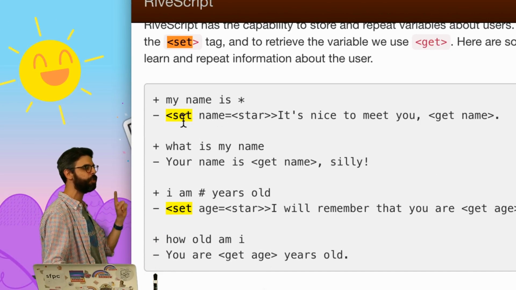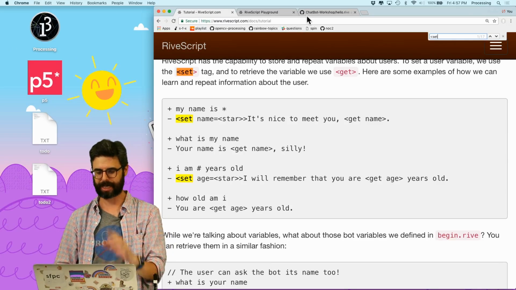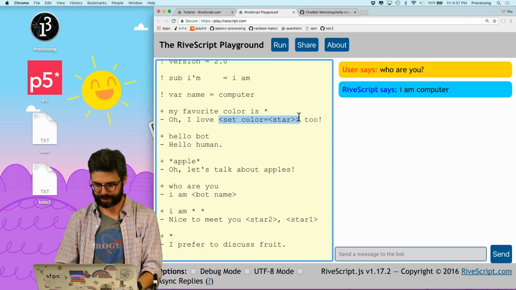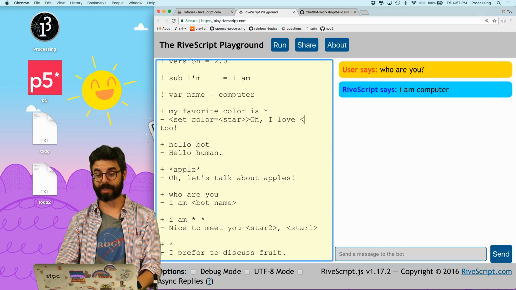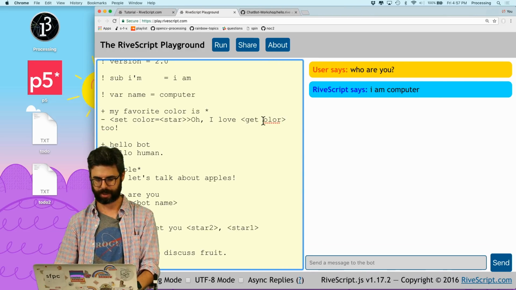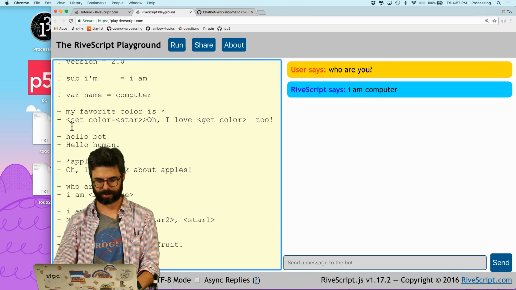So actually what I should do is put this at the beginning, and then I can say get if I want to actually use that. And I can use that later too. So I did that wrong. So let's do, this was right, set color equals star. And then I can say, oh, I love get color too. And let me give myself a bit more room here so that fits in one line. I know I'm going to be standing in front of it, but we can see here.